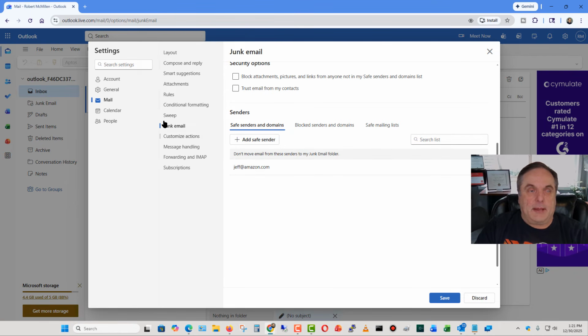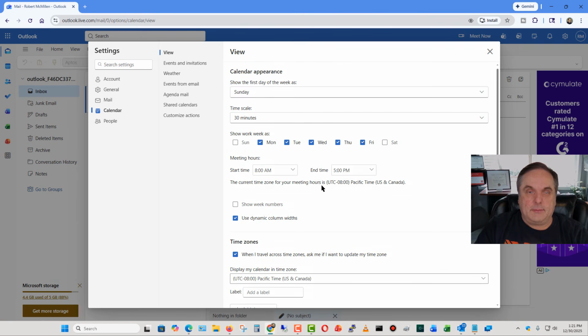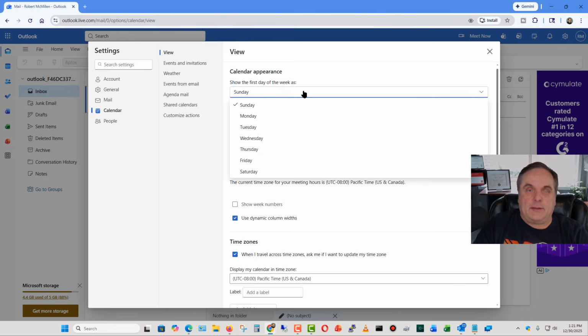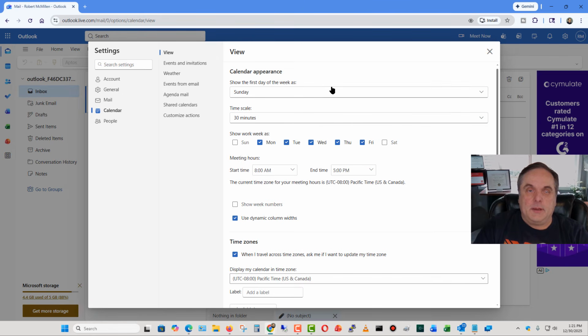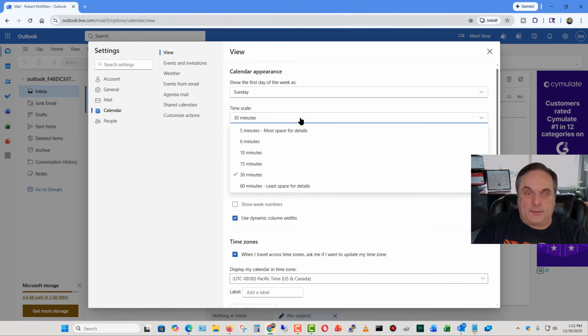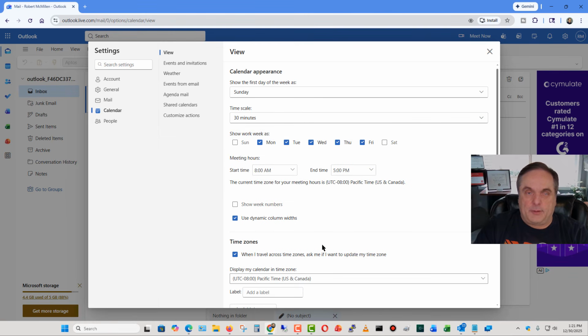Now let's go down to calendar. And again, there are more settings. I'm just showing you the ones that most people will be interested in. You can choose to show the first day of the week as Sunday. Not everybody likes to do that. Some people like to choose Monday or other days. You can choose your time scale for your calendar. That's when you go into your calendar, what's the default amount of time that one of your appointments is going to be? And most people would probably agree that 30 minutes is it.